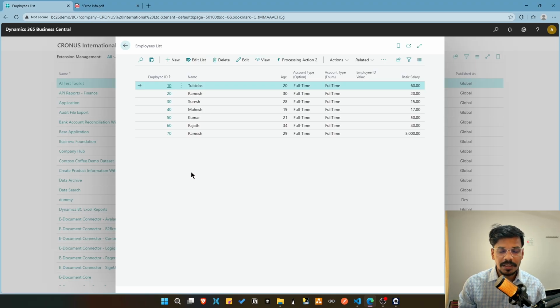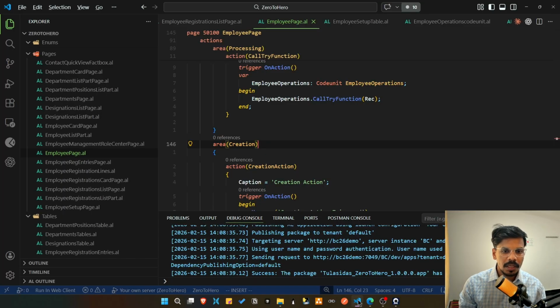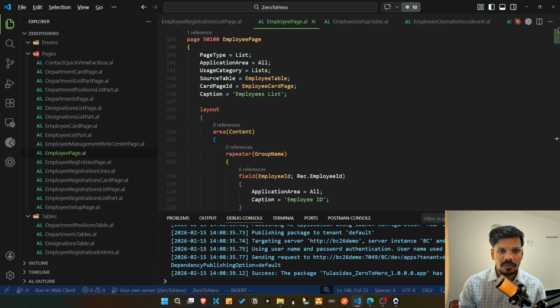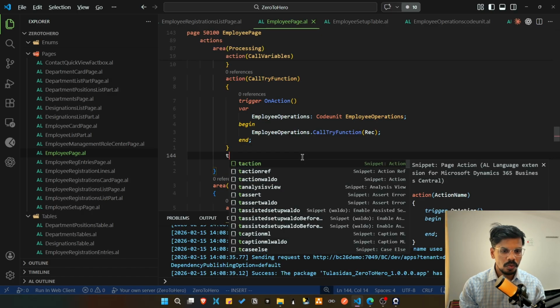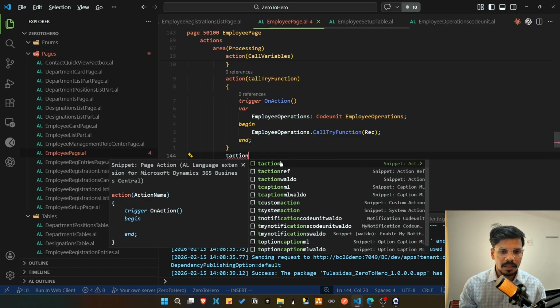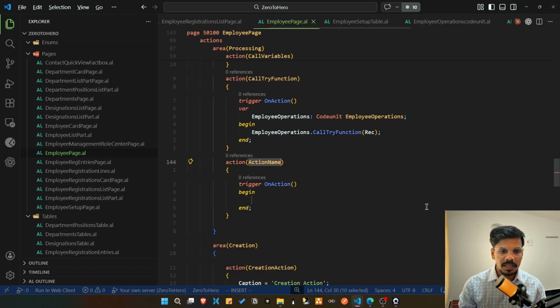So let us create one action button on this employee list page called error info, and let us write all the logic related to error info in that particular action button. Let me first navigate to my Visual Studio Code. Here you can see I am on the employee page. This is the employee list page that we have seen on the UI. Let me go to my area processing and create one action button over here. Let me use the snippet for the action to create the action button.